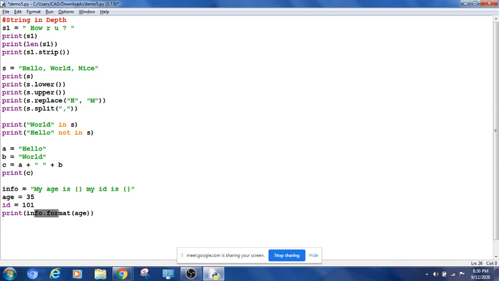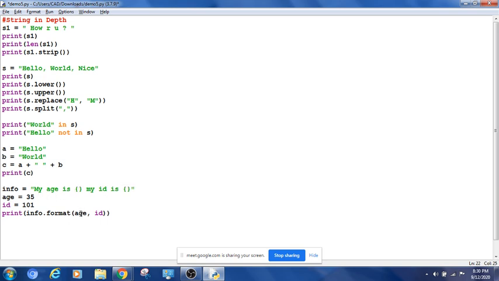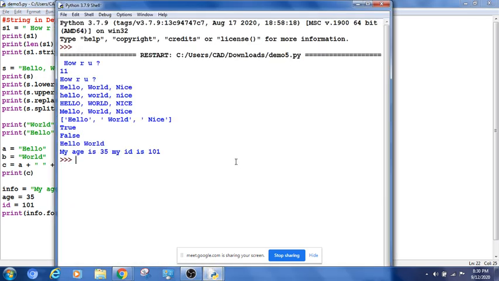Now info dot format. In the format there is one placeholder, the first placeholder replaced by age, comma, the second placeholder replaced by ID. You see here, this will be replaced by ID. Understood? Now what will it print? My age is, the first one is replaced by age, which is nothing but 35. My ID is, the second one is replaced by ID, which is nothing but 101. So it should print, my age is 35, my ID is 101. Let's see that. You see here, my age is 35 and my ID is 101.